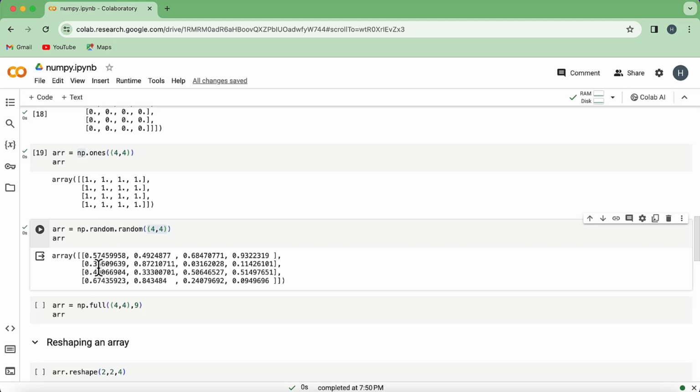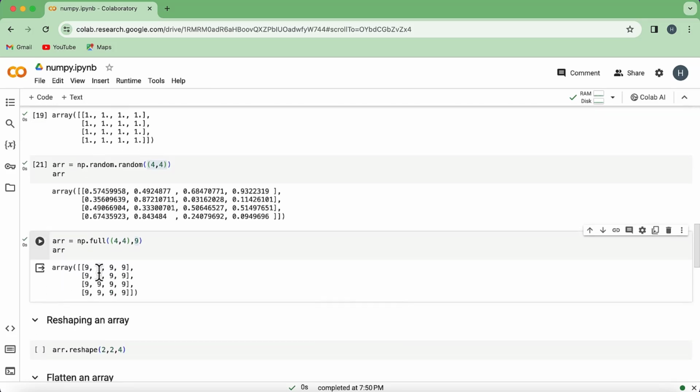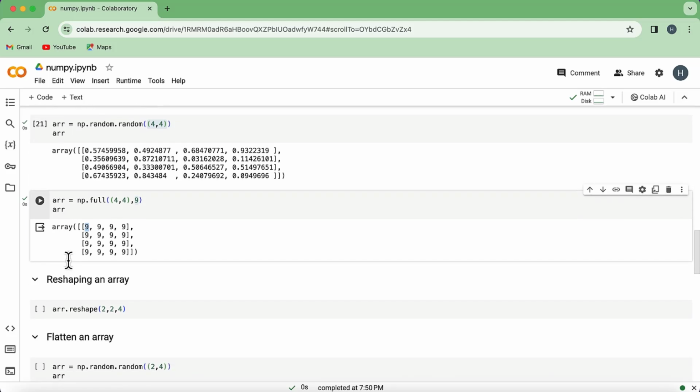And if you want to fill them with a particular value apart from 0 and 1, then you can use this numpy.full function. And there firstly you will specify the shape and then the value which you want to fill. So let's run it, and you will see a 4 by 4 array will be created with 9 filled at each index. So there you can see that. So that's how you can create arrays in NumPy with a particular value or with random values.